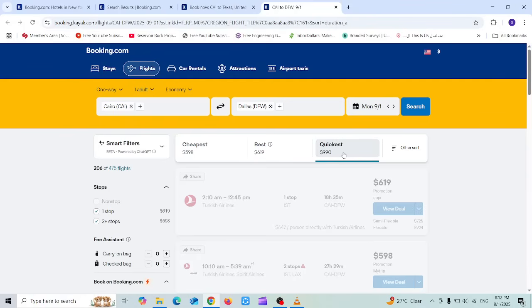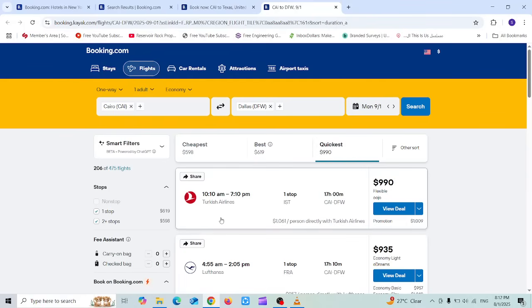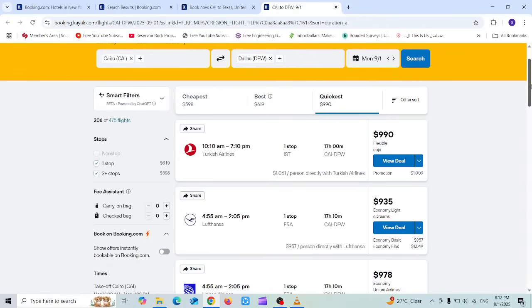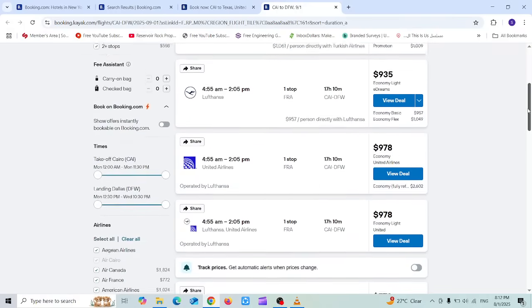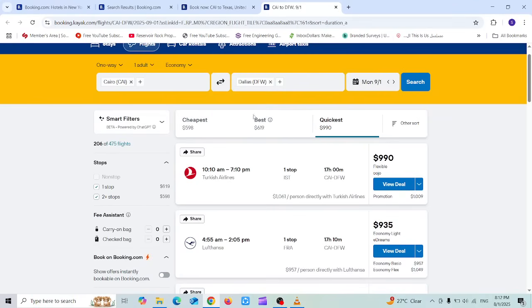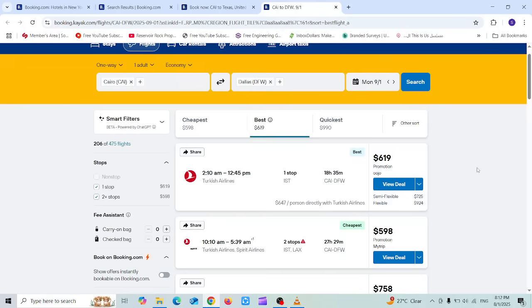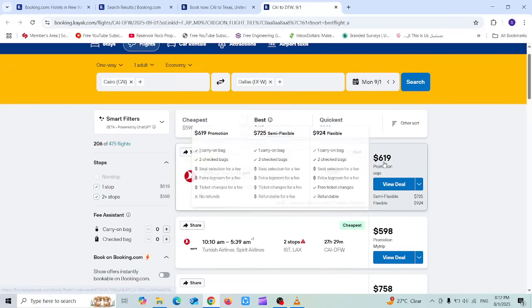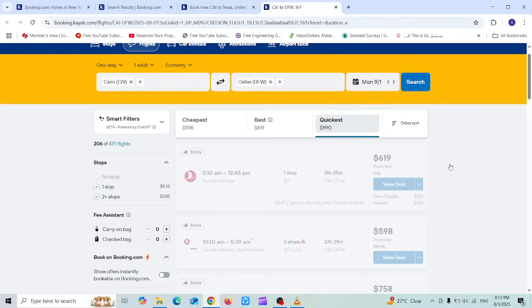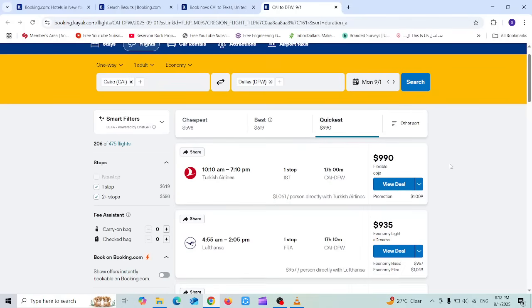And the third one, which is the quickest and of course the most expensive, also by Turkish Airlines, has only 1 stop and it will only require 17 hours to travel. So there is not much difference between this and the previous one, which is the best. This one is 17 hours while the best will take 18 hours 35 minutes, which means that for only 1 hour and 30 minutes of waiting you will save almost, I think, $270. So it's completely worth it.